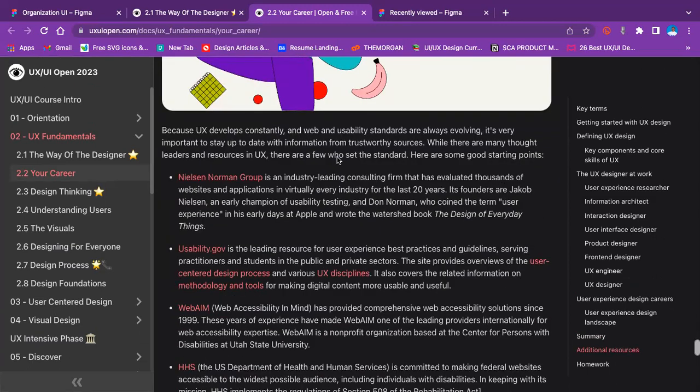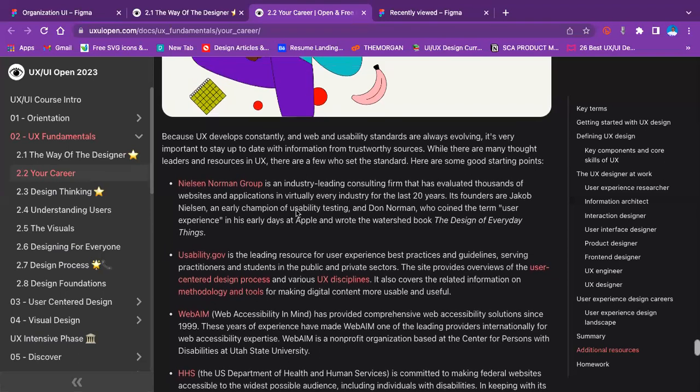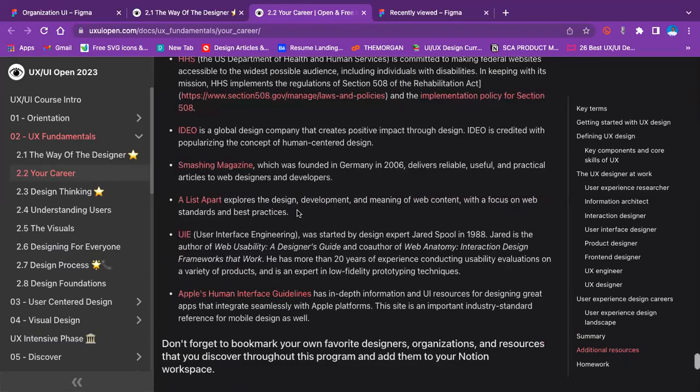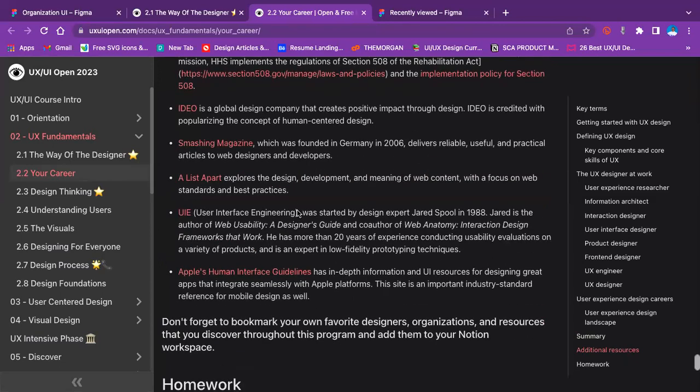So you get to see Nelson Norman. This is one of the best websites that you can learn UX. He has so many laws. You see the different laws, you see these books and all of that. If you follow this website very well, you get to learn. We have usability.gov. Sometimes I'll be using resources from usability.gov and Nelson Norman, because these are people that provided good resources online. WebAIM, HHS, EDO, and if you want to learn the design thinking process, EDO is your best platform to learn it.